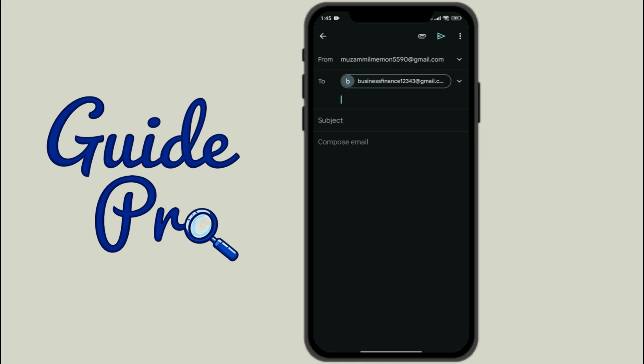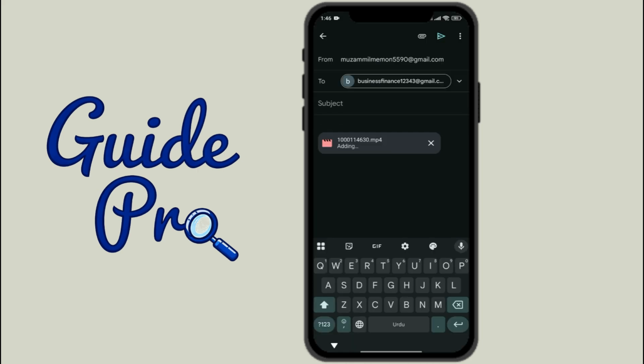If the video is small, it will attach normally. But if the file is too large, Gmail will automatically upload it to Google Drive. It will then appear as a link instead of a regular attachment.